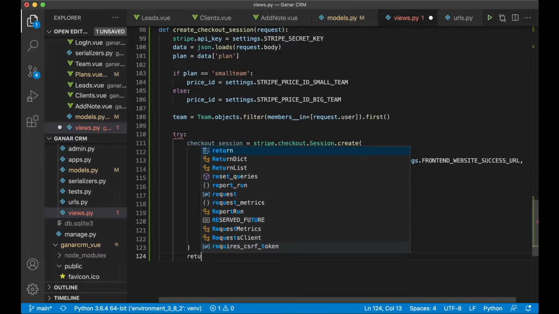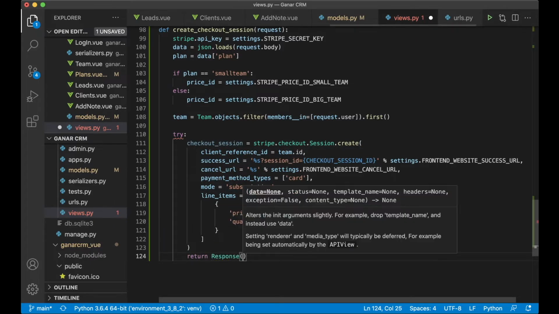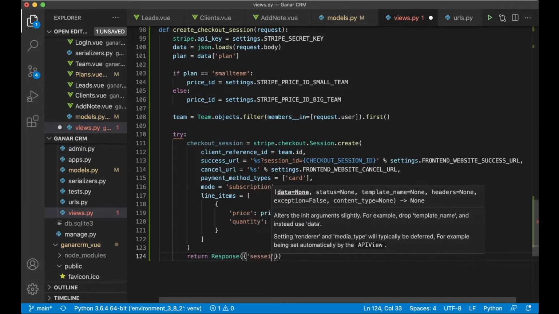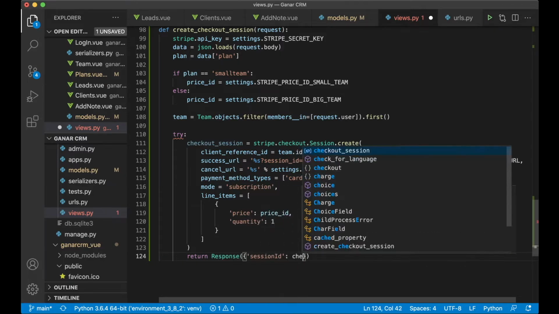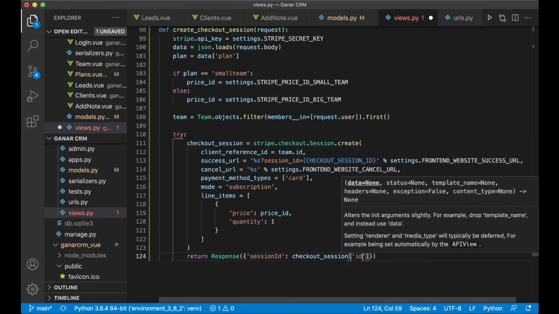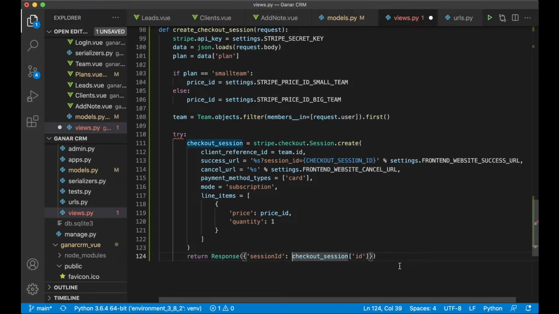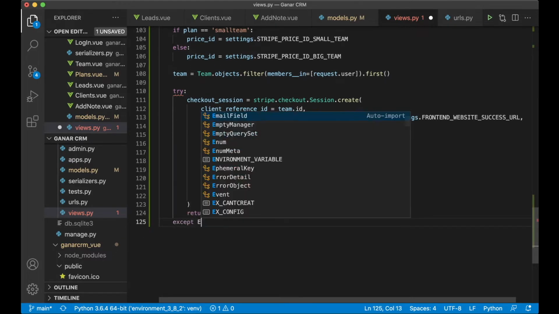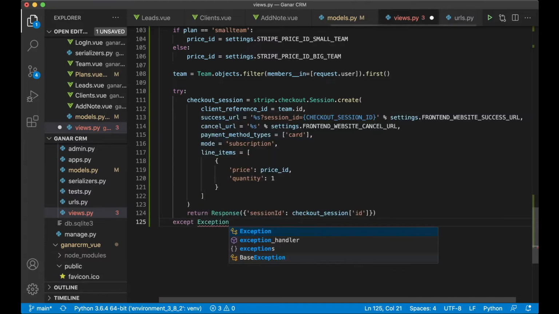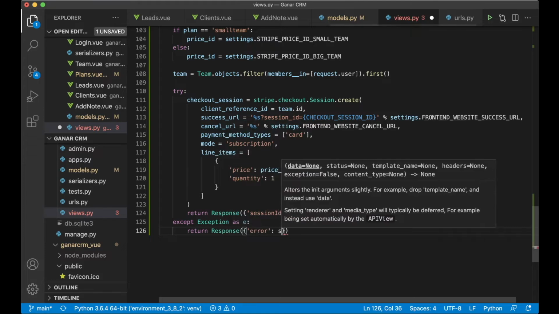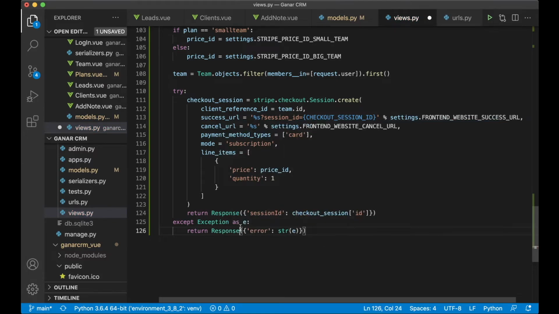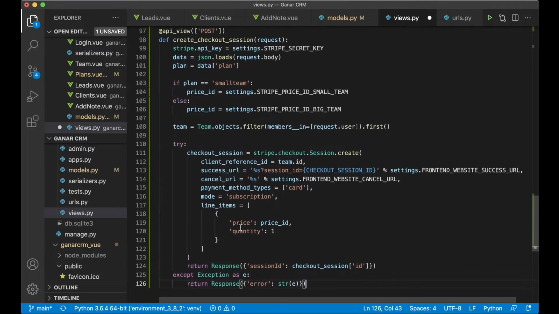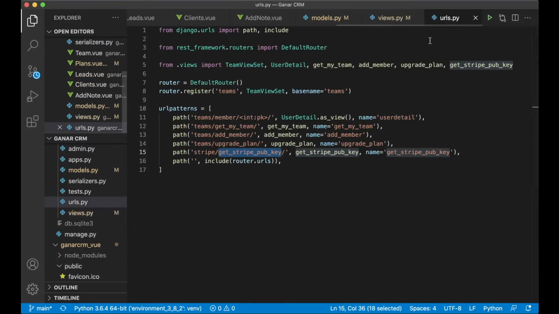And then below here is a return Response, sessionId: checkout_session.id, since this is something we get from Stripe. And if there is an error, we can just except Exception as e, so we get an error, return Response error, and then we pass this into a string, str(e). And that's it for this view. So then we can import this to the URLs file for team.